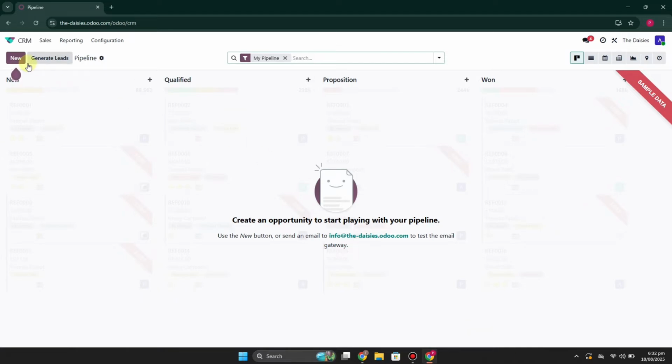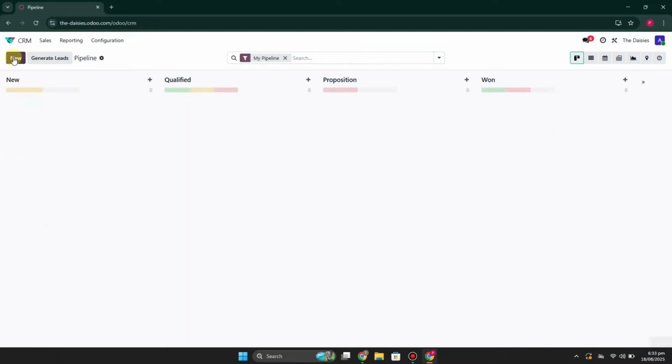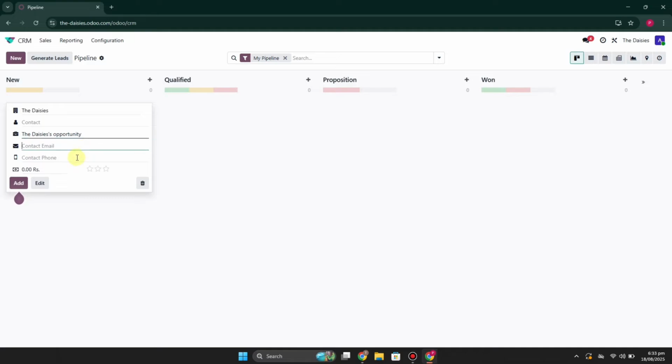Now on this page we have a lot of stuff. If you click on this option, New, then an opportunity will be created. In the opportunity you have to add a company name, your contact number, or maybe other options like email and the contact options, pricing, and all these options. So simply add it and click on add.